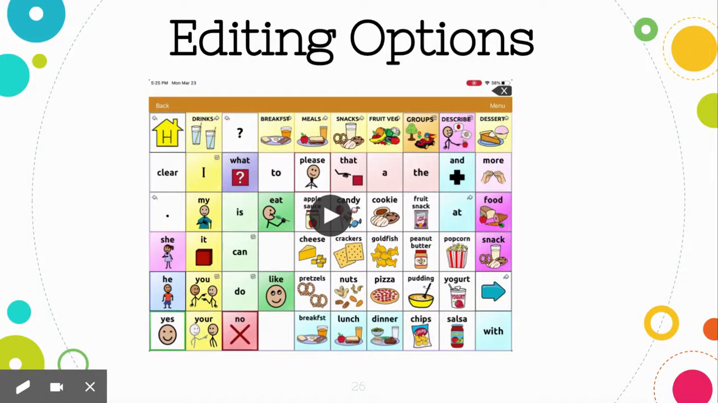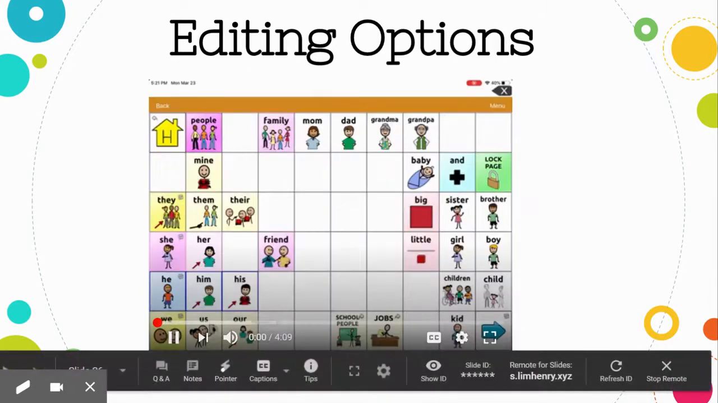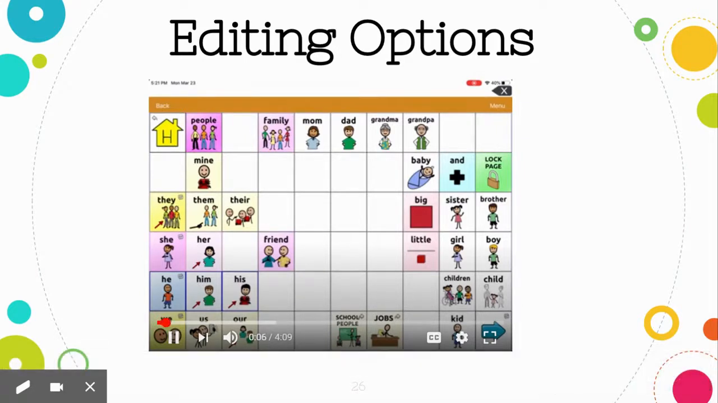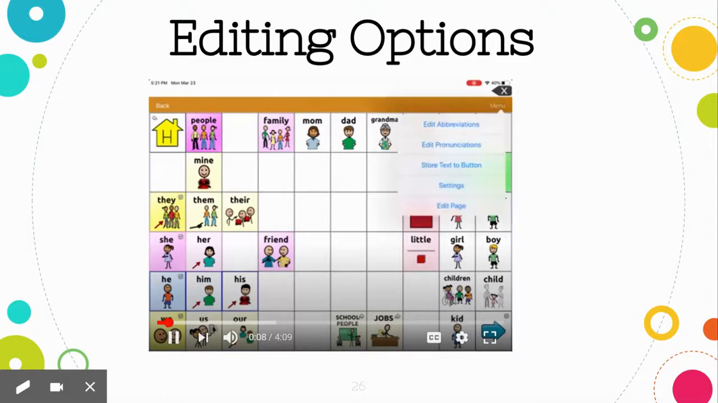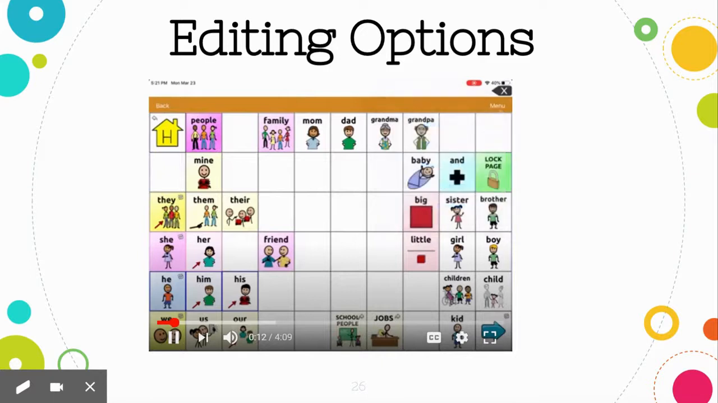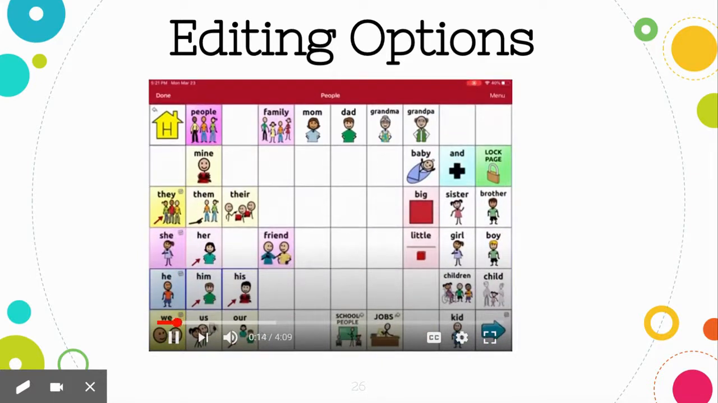So now we'll go over how to edit a button in TouchChat. So now that we've turned on the editing function, I'm going to show you how to go ahead and edit a button. So I'm going to tap on menu in the top right hand corner, and you'll see then I get a small menu that comes up, and I'm going to click on edit page. The top of my page turns red, and that's just a cue to me that I'm in the editing menu.